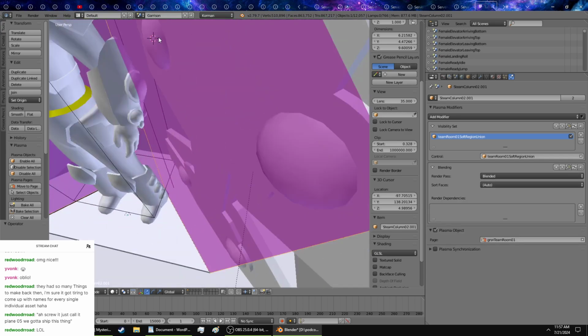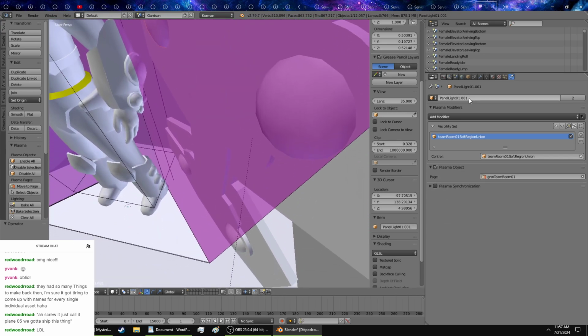Come on. Panel light. Oh, these are all going to have a whole bunch of things. They're going to have 001s. Oh, no. Yeah, Redwood, they had so many things to make that I'm pretty sure that it got tired coming up with individual names. Although, there are many things that do have individual names.